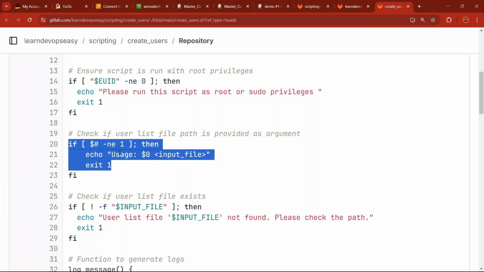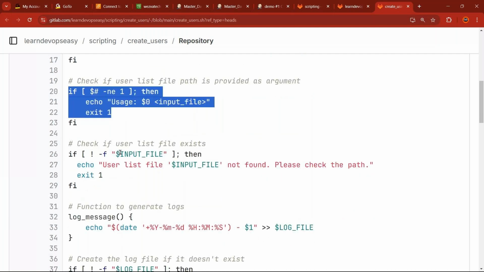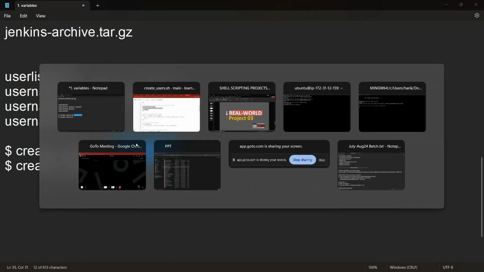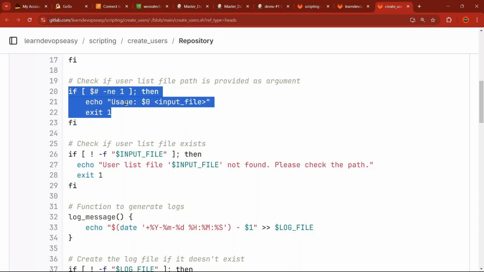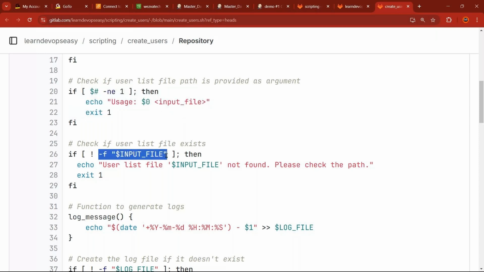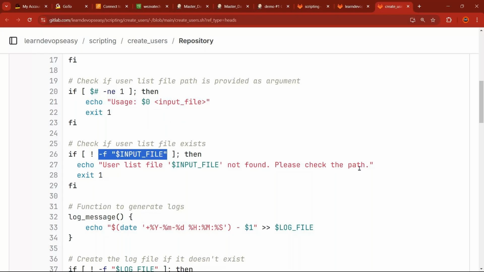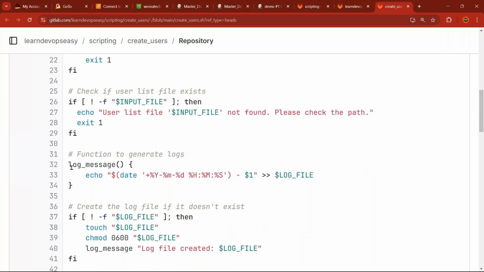Then I am also validating whether that file is available. It is not enough that you simply pass some option or some value; if that file is not available, what will happen? So I'm also checking that you should pass an argument, and that it should be of type file. This condition will check whether a file with the name you passed is available on your current machine. If it is not available, it will give you an error. And then I'm using the same log function.